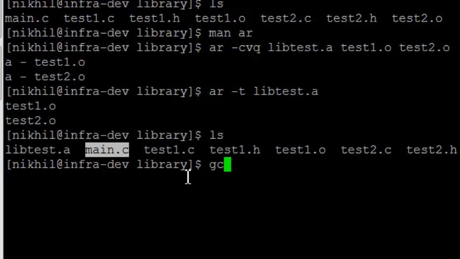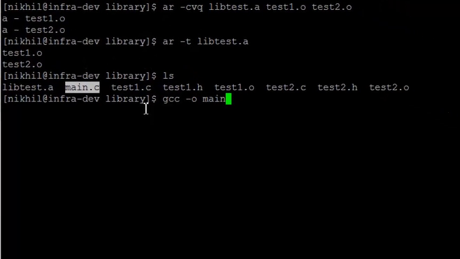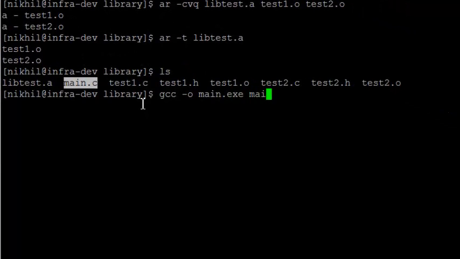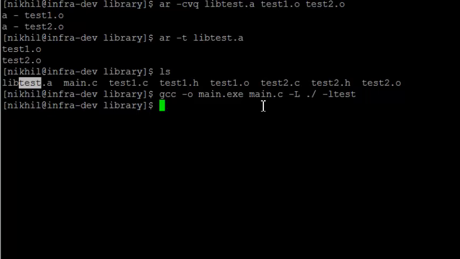So we use GCC again, and I want the output to be named main. The file is main.c. Then give the path, which is the current path, and use the -L option to give the library path, and the -l option to give the library name. The library name is test. So we give test, and this -l option is going to replace that with libtest.a, and there you have it.